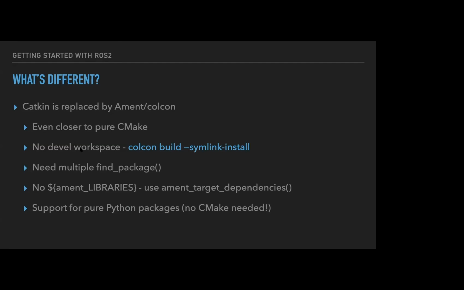There's also no devel workspace in ROS2 with Ament. So there's no more just building it and running that. You do have to put install directives in your CMake lists. You can, though, at least do this: colcon is actually the tool that you end up calling Ament with. But you can do colcon build with symlink install, which will symlink to all of your Python and your launch files and things like that, so that you don't have to rebuild every time you change a file. You only have to rebuild when you change C++. So that's super useful.